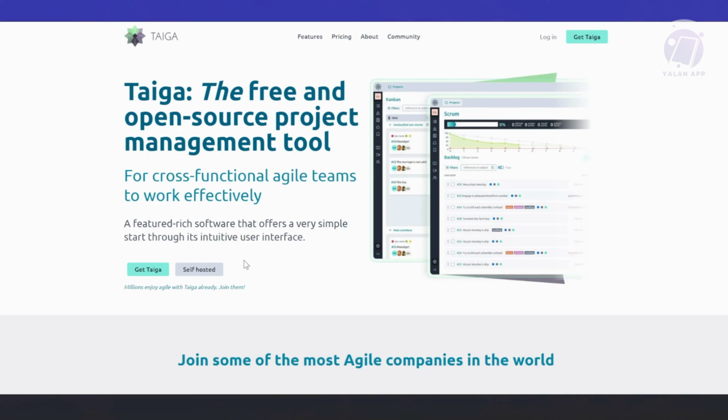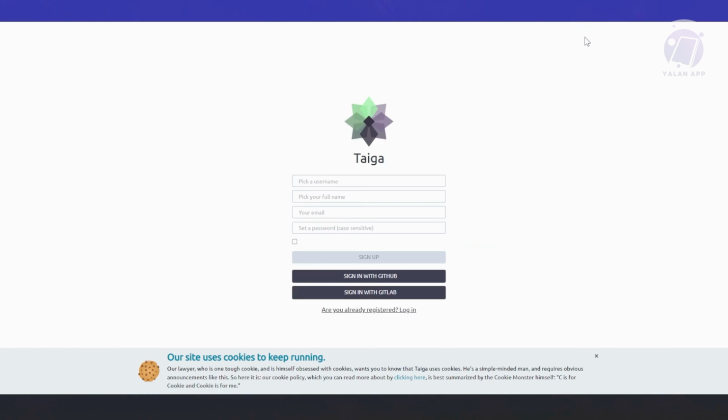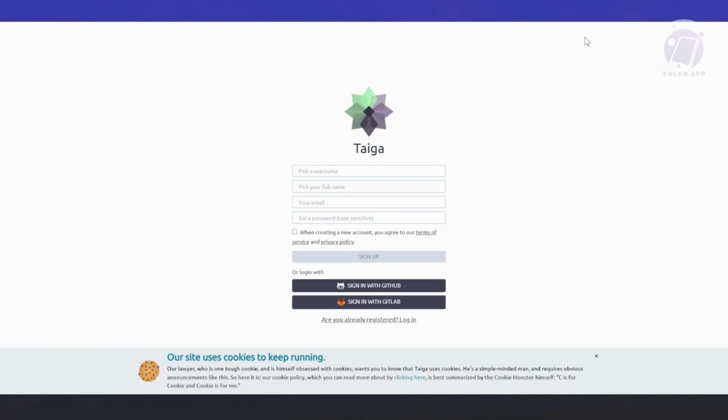Now, if you're looking to start using the Taiga.io platform, in order for us to get started, we first need to create our account. So first things first, go to Taiga.io and click on Get Taiga at the top right. It should redirect you to the register page for Taiga, where you have the option to create your account.